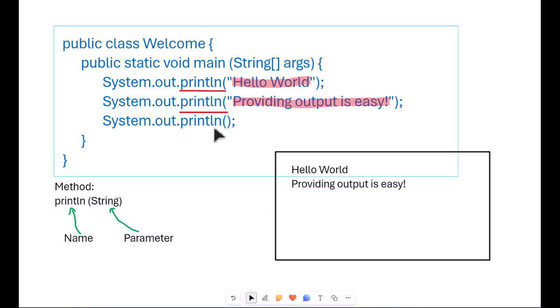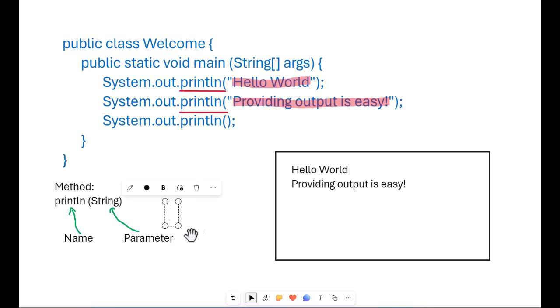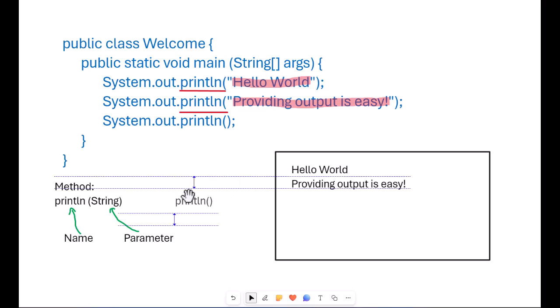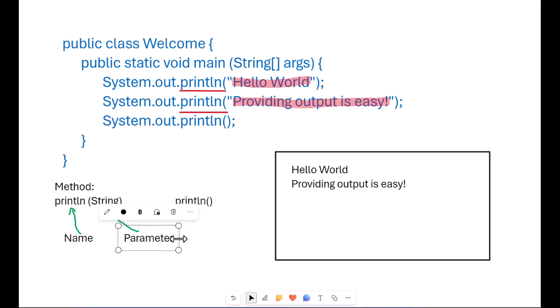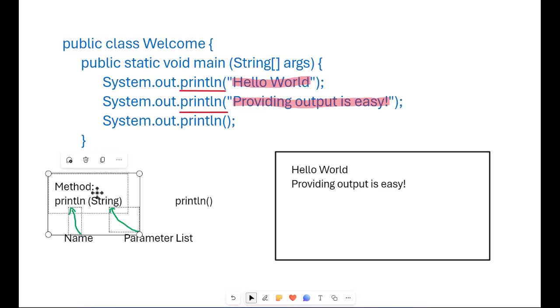Now this println is slightly different. I have another method called println which takes nothing. So I have two methods called println. Both have the same name, but they have different parameter lists. So I will put over here, this is called a parameter list, and we will see why it is called a parameter list. Now what I wrote over here is basically not the method declaration.